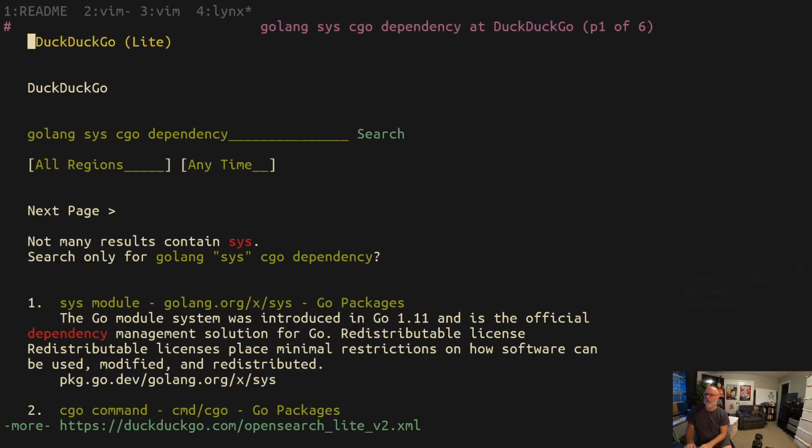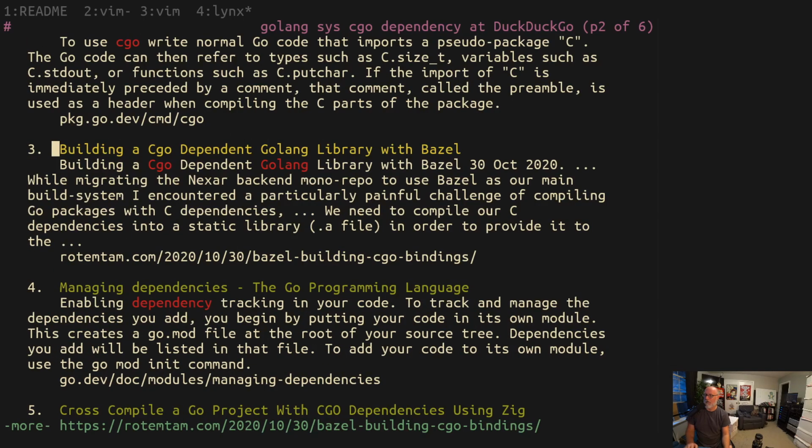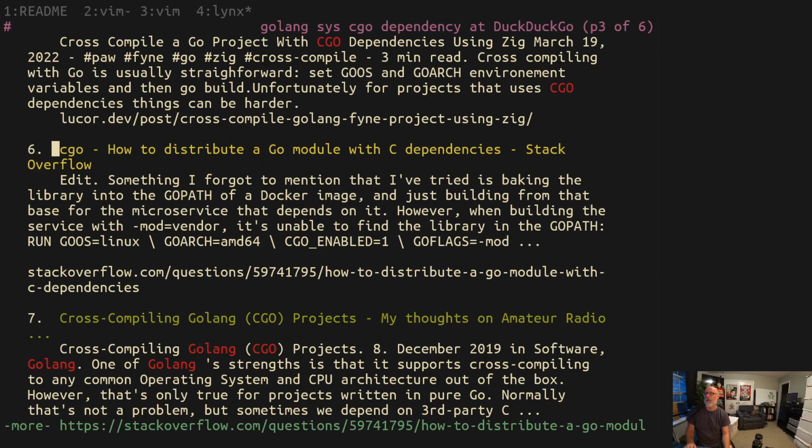But if you're a hacker and you're a malware author, then the sys module, the Go module that was introduced in Go 1.11 is the official dependency management solution for tool. I just realized I don't think that's the one. Yeah, there we go. Command CGO dependencies. Cross compile Go with CGO dependencies using Zig. That's a different thing. Oh, fine. That's the one I was talking about. If you're looking for a graphic library that's completely independent, look at Fyne. Fyne is a 100% window world widget library that is cross compatible.